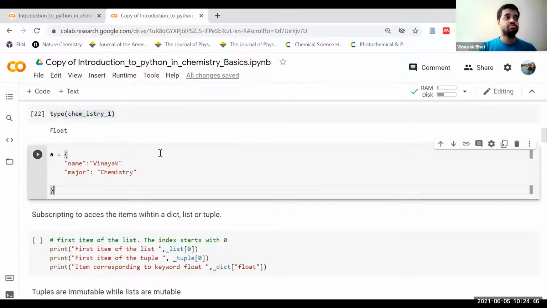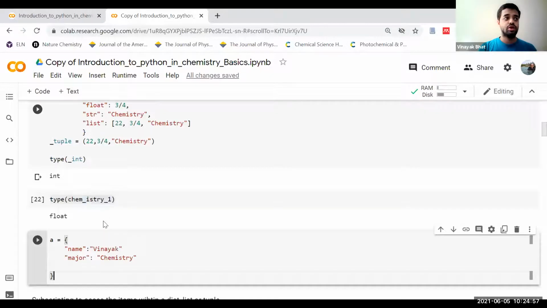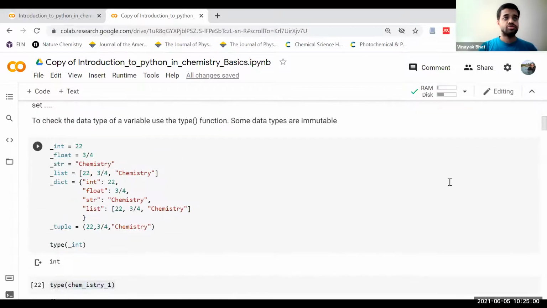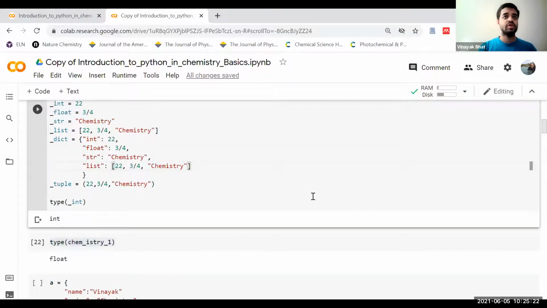Okay, so let me just dwell into what we can do with dictionary. There's a question, could you please suggest some elementary text which would help us to understand the fundamental syntax of Python codes? If you go through this notebook multiple times, you will definitely be able to understand the syntax of the codes. So, okay. Let me get back to the dictionaries, okay?